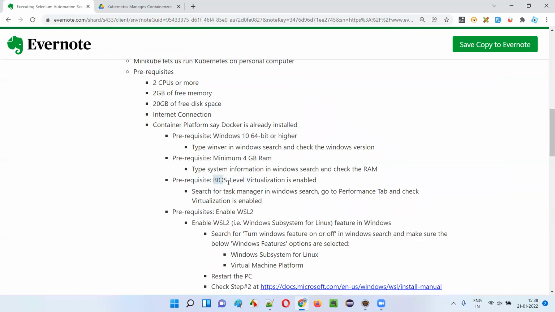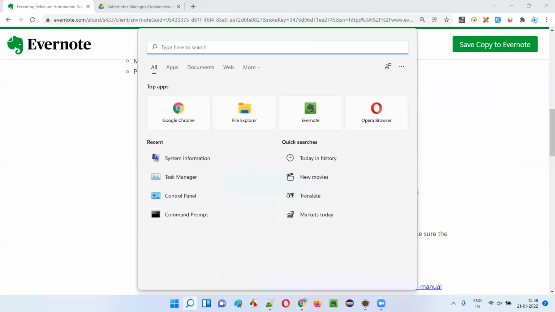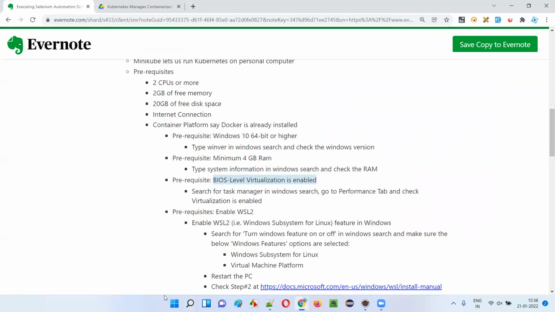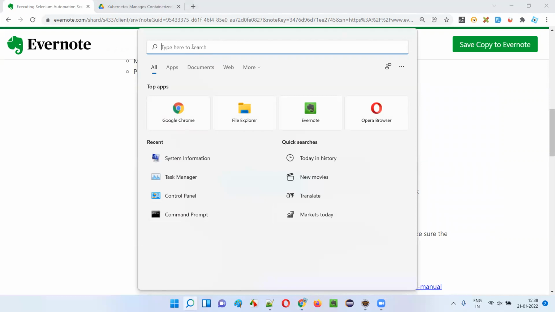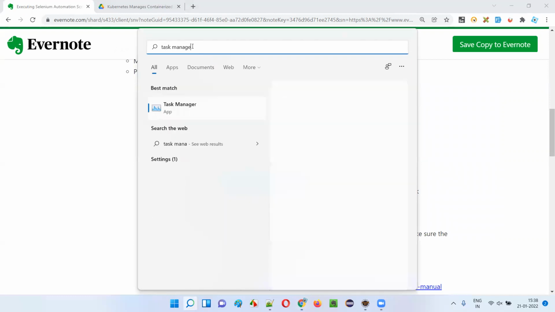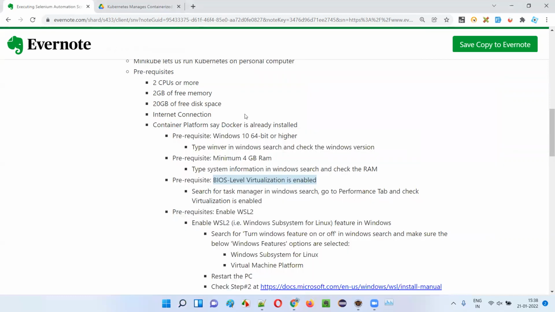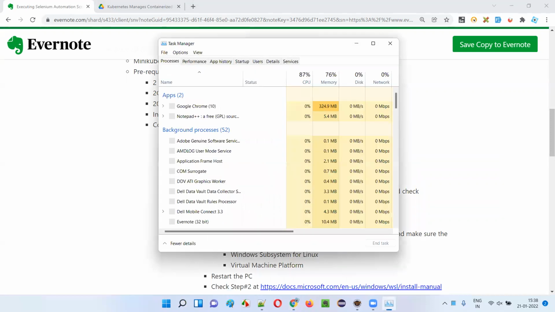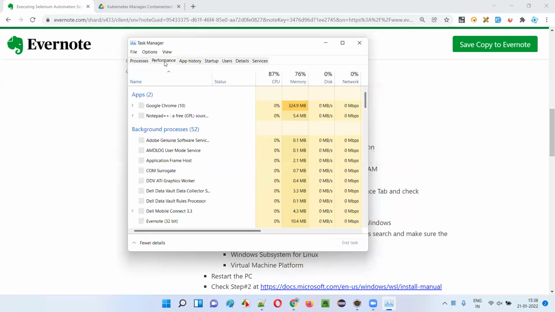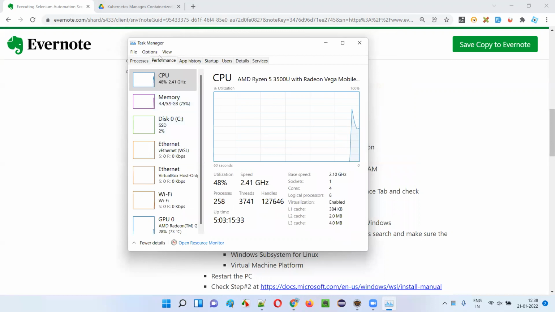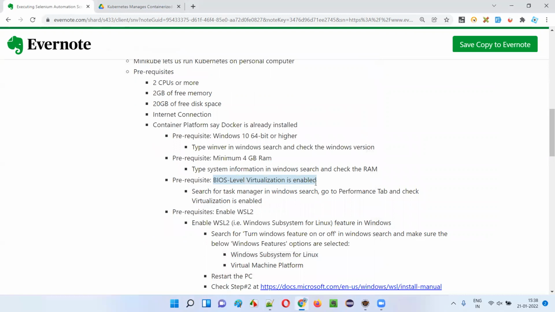The next thing is that BIOS-level virtualization needs to be enabled. How to find out whether BIOS-level virtualization is enabled in my machine or not? For that, search for Task Manager and open the app. This is the Task Manager, guys. Go to the Performance tab, and somewhere under it you will see something known as Virtualization, and it is in the enabled state. Virtualization enabled means BIOS-level virtualization is enabled.